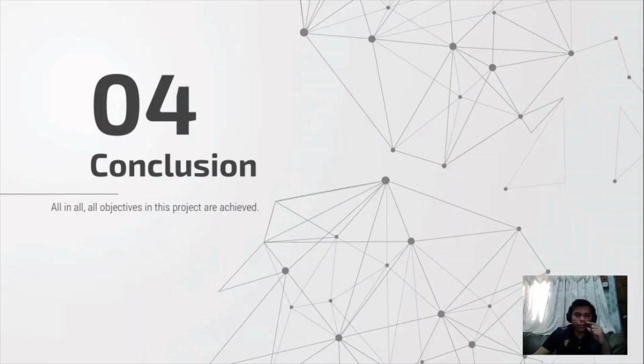So finally we come to the conclusion. All in all, the objectives in this project are achieved. That is to allow the user to record and track data, to allow the user to add data, to allow the user to delete data, to allow the user to search for data, and to allow the user to sort data.